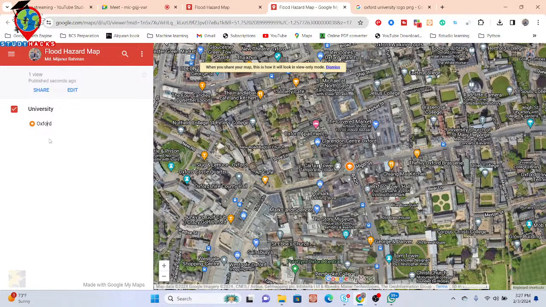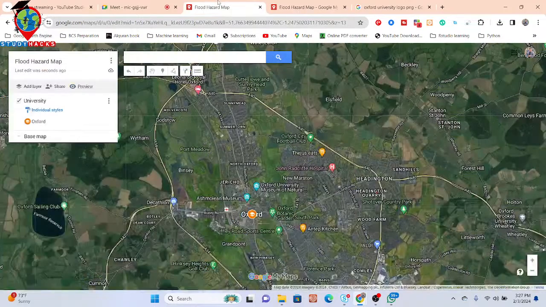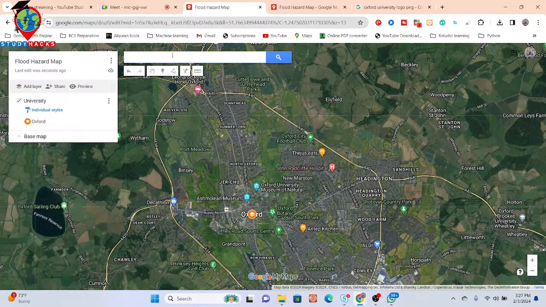In this time I added one layer. Suppose I want to add more layers, other layers. Suppose besides Oxford University, I also add another university in here. Doing these things is very easy. Suppose I want to add another layer, and for that I want to use, suppose, Cambridge.